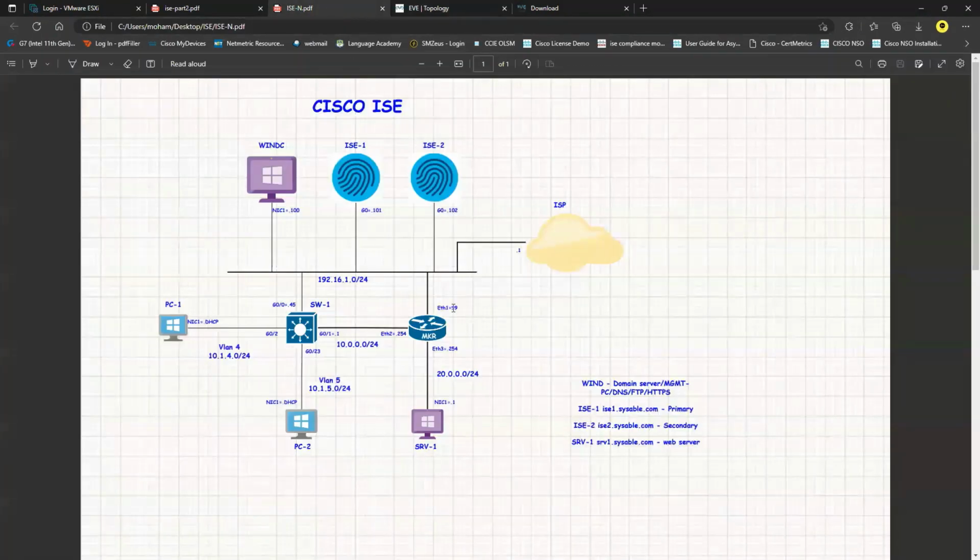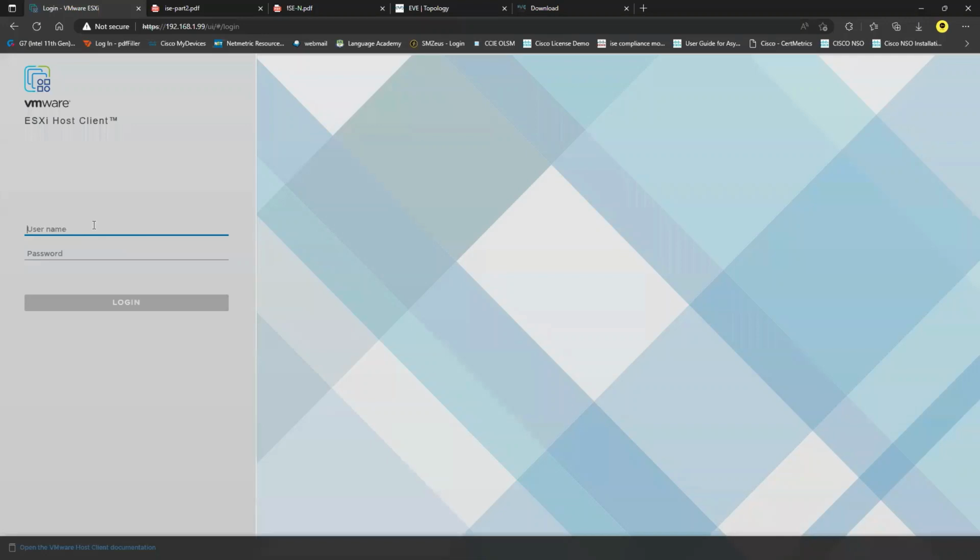Now you see that I'm going to install the MikroTik router in my ESXi where the Windows machine, Windows Server ICE1 and ICE2 are installed. I've already shown you how to install that MikroTik router in the ESXi. So let's go ahead and install that one too.